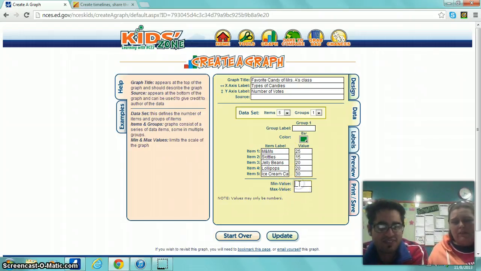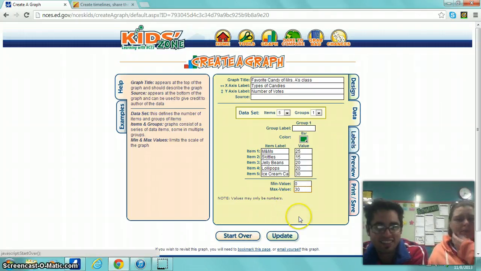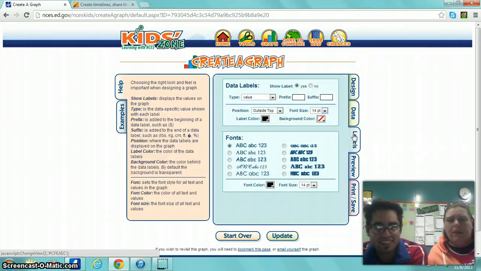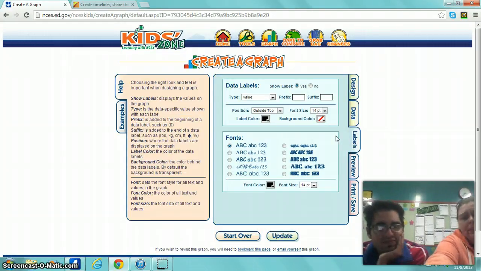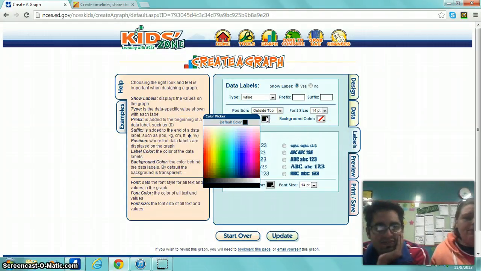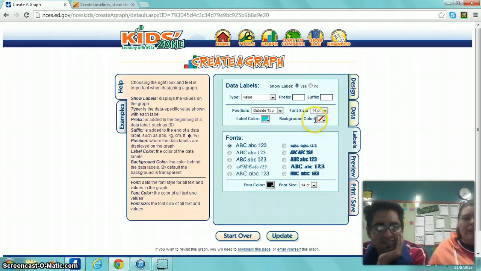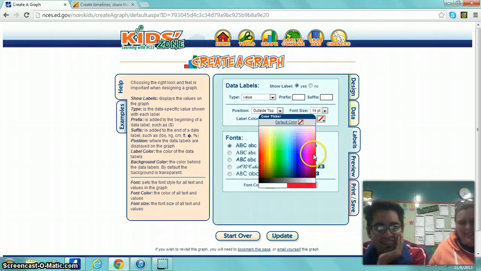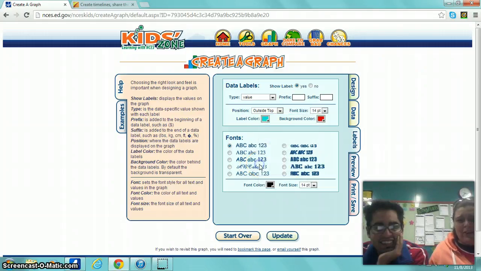So looking at that data, we want a minimum value. Usually I would go with 0 to teach the kids to have the 0, and then as a maximum value, the highest number we have is 30, so you could do 30 or 35, but 30 is fine. Then you want to go to labels, and you can choose a label like color if you would like to, and choose from a wide variety of colors. Nice. And you can choose the font that you want to use. That's good enough. All right, and then when you're ready to see it, you can just go to the preview.